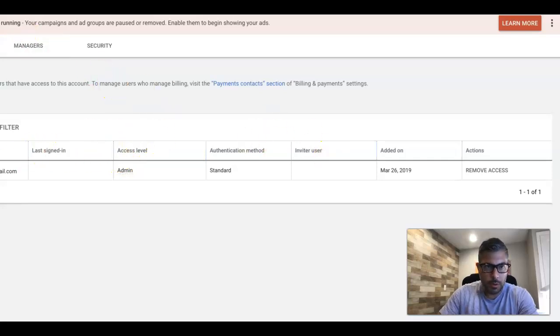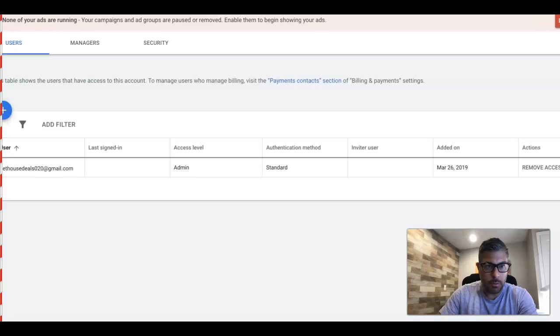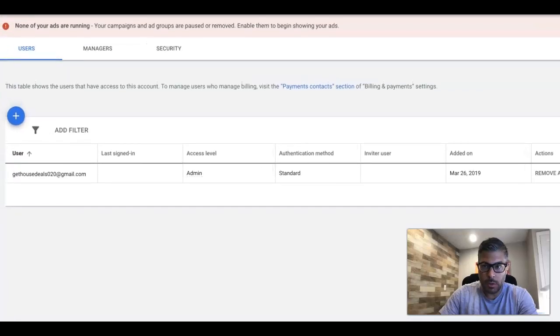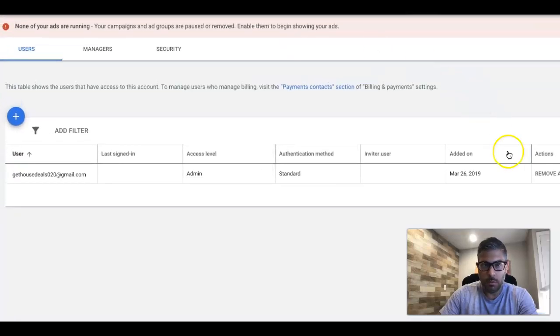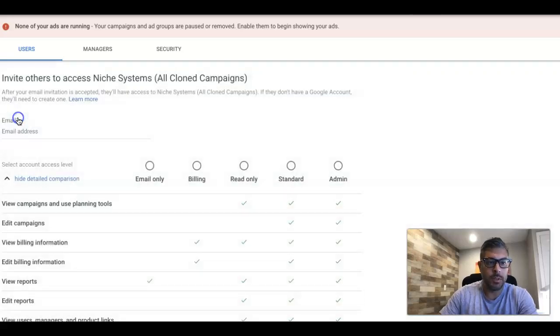See if I can move this for you guys so you can see everything here. All right, so you should see this. You'll have your user ID in here for whatever the account is and all your information about it, the type of access level it is. So if you're trying to add a new user, all you're going to do is hit this blue plus sign.